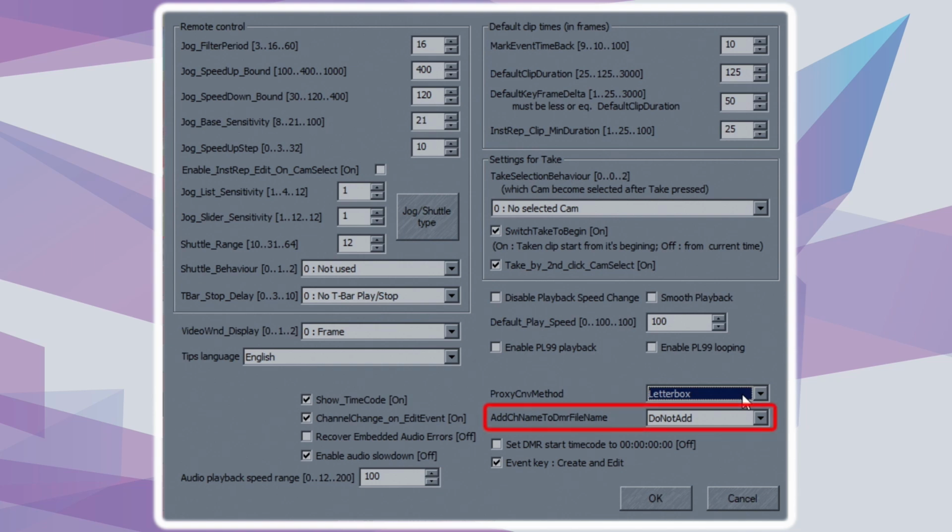Select where to add the camera name to the file name on the DMR disk. The following options are available in the drop-down list. Do not add the camera name to the file name. The camera name is added to the beginning of the file name. The camera name is added to the end of the file name. When this option is enabled, the timecode recording on the DMR will start at 0.